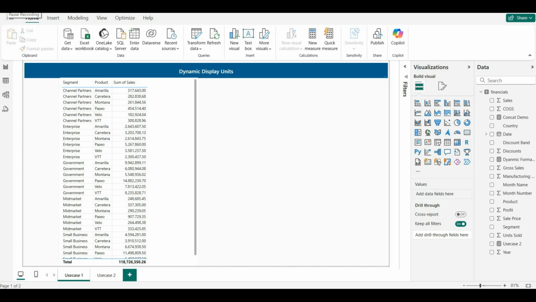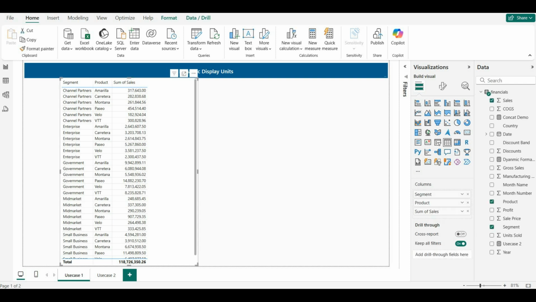We will discuss two use cases of dynamic formatting in measures. Okay, first, let's discuss why we need it. If you take an example, we have segment, product, and sum of sale. If I want to display the sum of sale in a display unit, how can we do that?